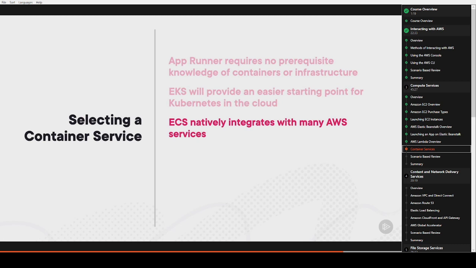Now also, ECS natively integrates with many different AWS services. So if you are entirely focused on AWS within your organization and you're trying to select a container orchestration service and you're not already using Kubernetes somewhere else, then ECS might be a great choice.